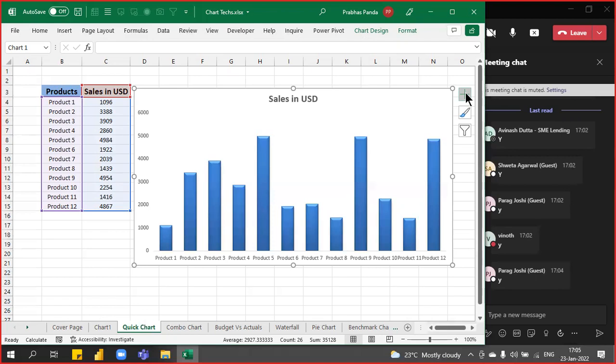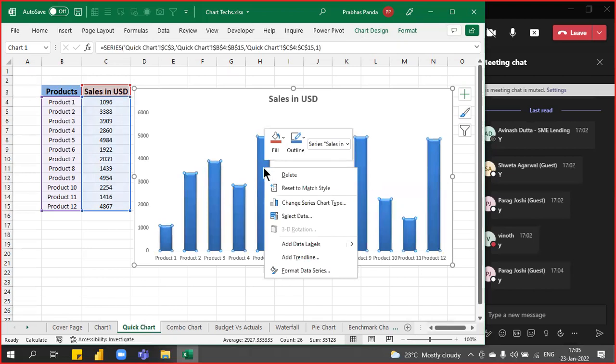So how to do it? Let's see. Keeping your mouse pointer on any of the columns inside the chart area, right click on the same. You will be getting a menu option over here called Format Data Series. What is that? Format Data Series, in the bottom.